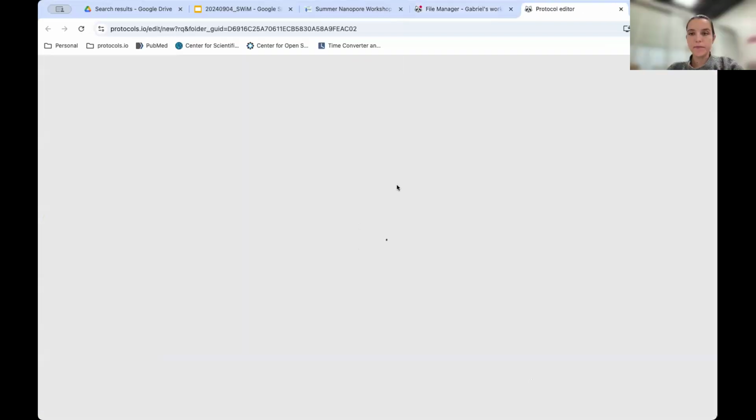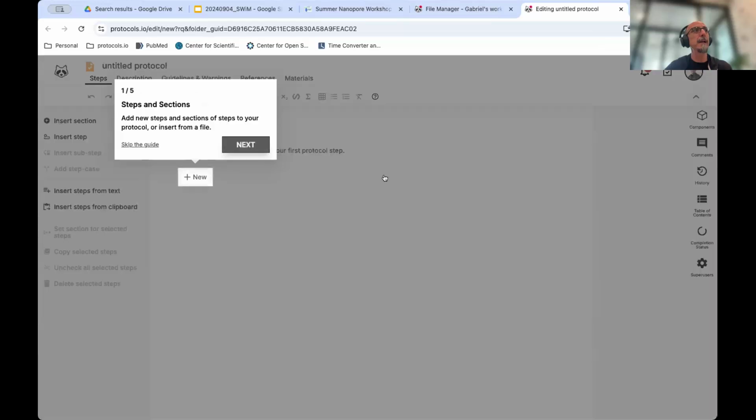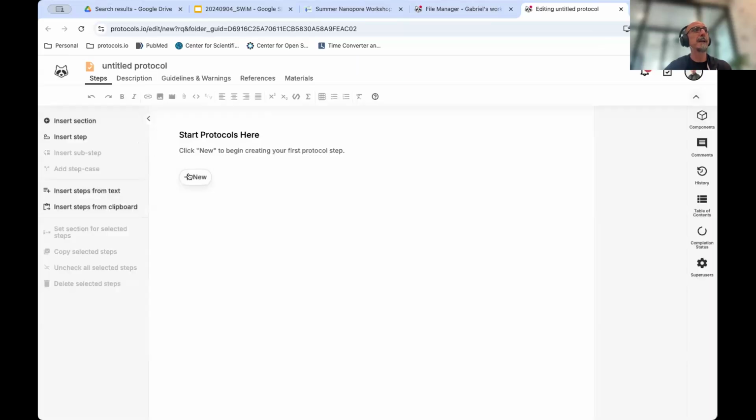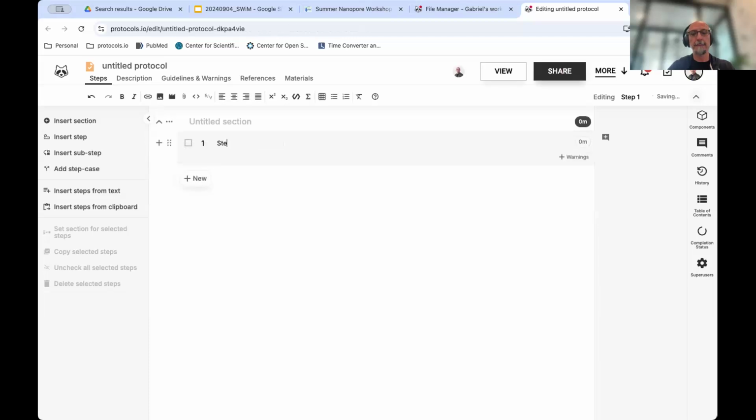You select in what folder to store it. And then here, you can start adding steps. So you add your first step, step 1, then you can add a second step. And if you wish to include a table, there is an option here for you to include a table.